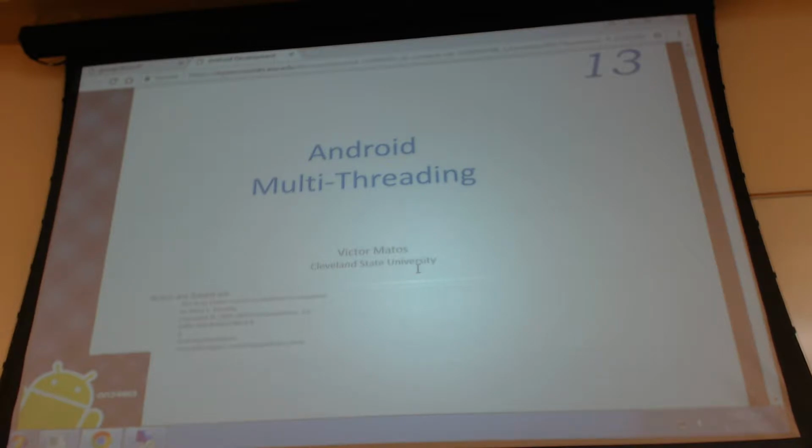So, can anybody tell me the difference between threads and processes? Threads and processes? Yes, so that's a very good description. So, let's revisit the issue. The difference between threads and processes.